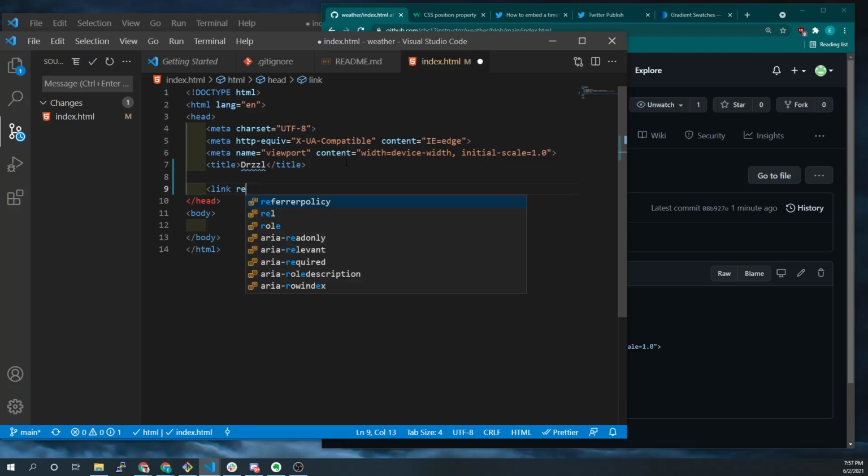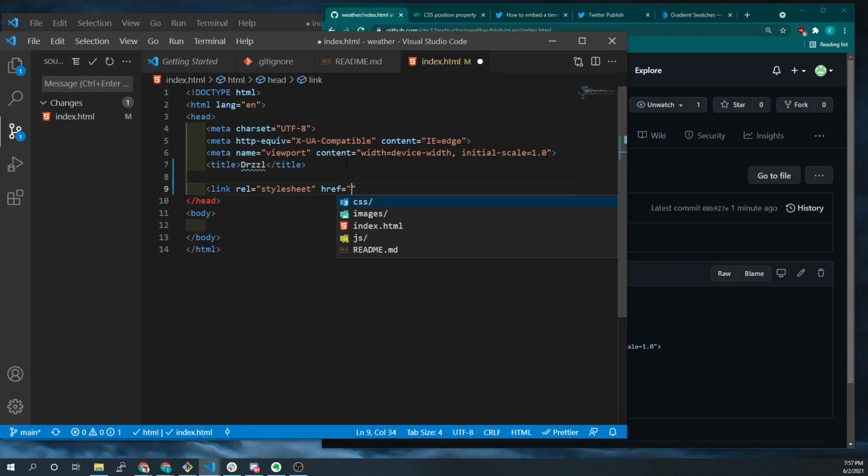Link rel equals stylesheet, href equals CSS. We'll call this drizzle CSS. Right, cool. And just for the sake of argument, we'll say media equals all. Right, this is going to be our main style sheet for everything.